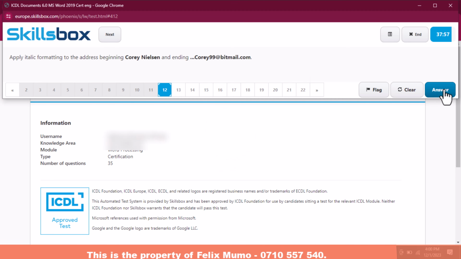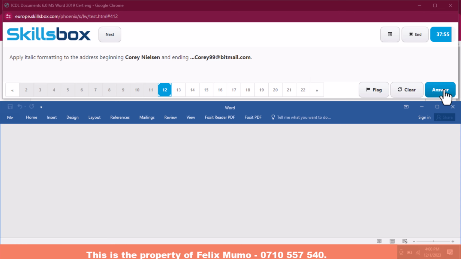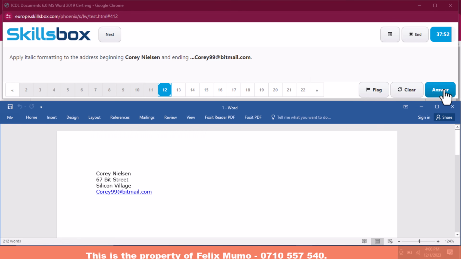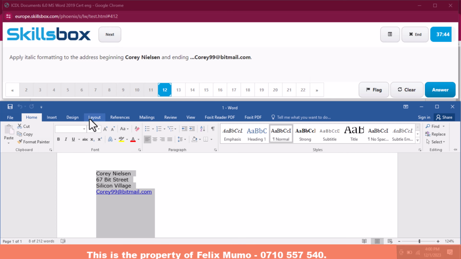Apply italic formatting to the address beginning with these words and ending with the email. So you just have to select the words given, then go to the home tab. Italics, this is where you apply. You just click, then click answer to proceed.